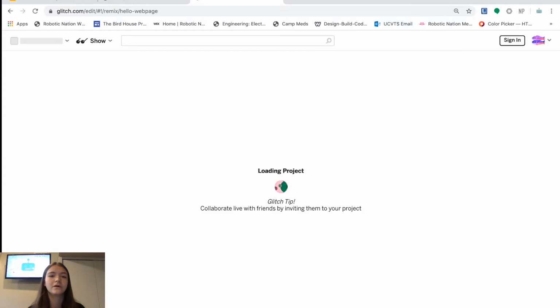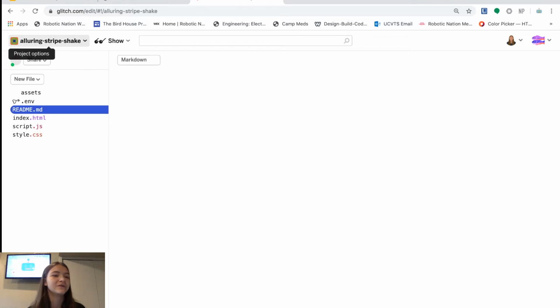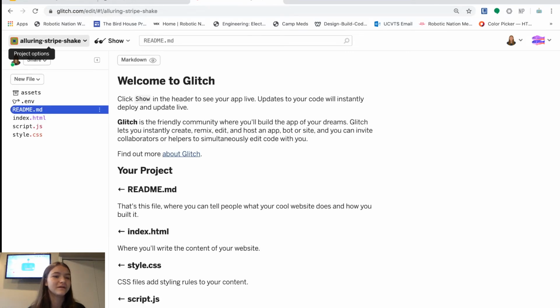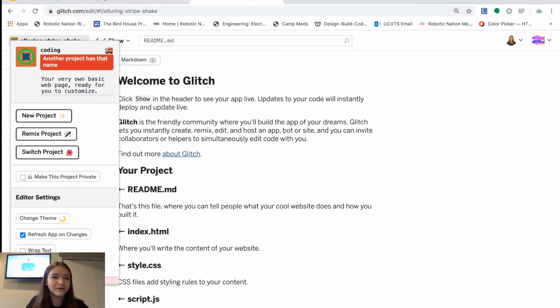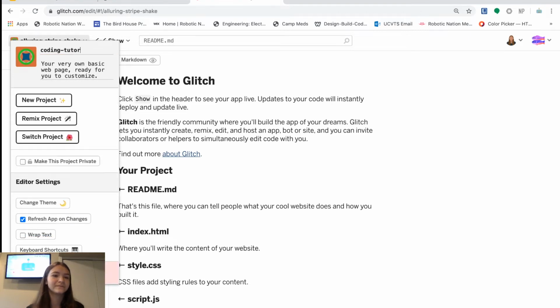It's going to load up the project for me. We'll see that we get this funky name, Alluring Striped Snake. Let's change this to something our website's going to be about. Coding website, maybe? No. Coding tutorial website. Alright.